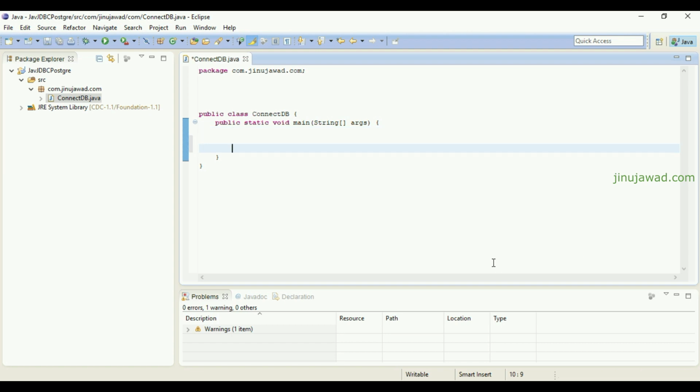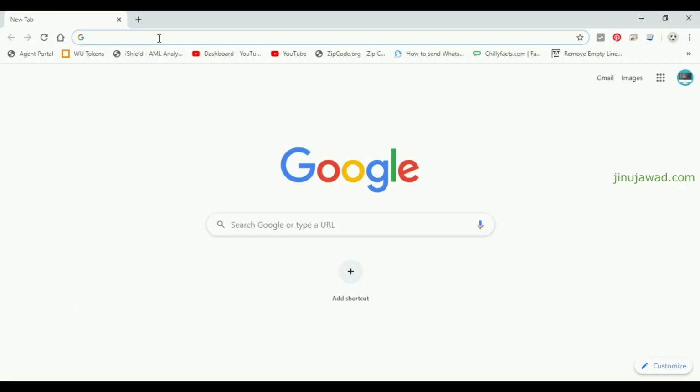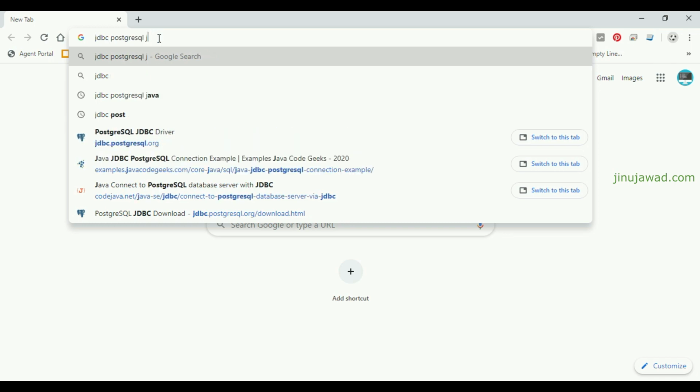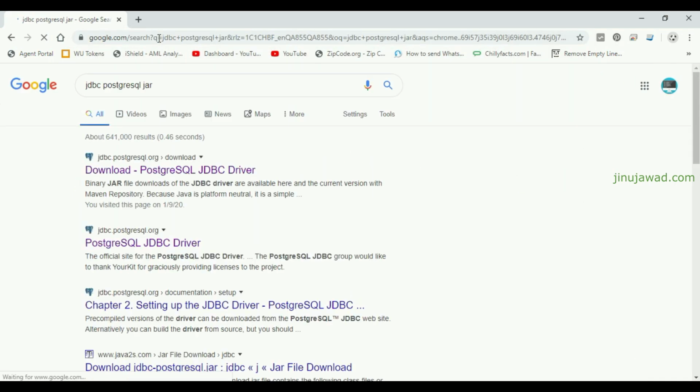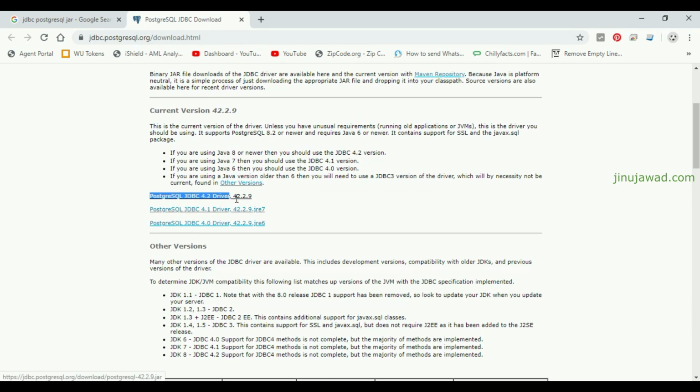Before starting, we have to download the JDBC PostgreSQL jar file, which is going to help us connect to the database. For that, go to your browser and search for JDBC PostgreSQL jar. Once you search it, it will take you to the official PostgreSQL JDBC driver page. Open this one, where you can see a link to download the jar file. This is the version you can download while I was creating this video. Let me download that, and once it is downloaded, you have to add this into your class path. I'll show you how.